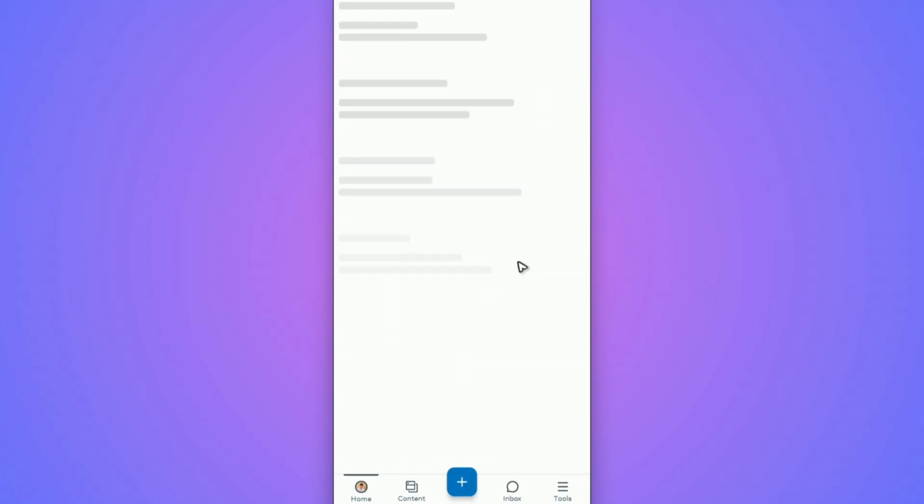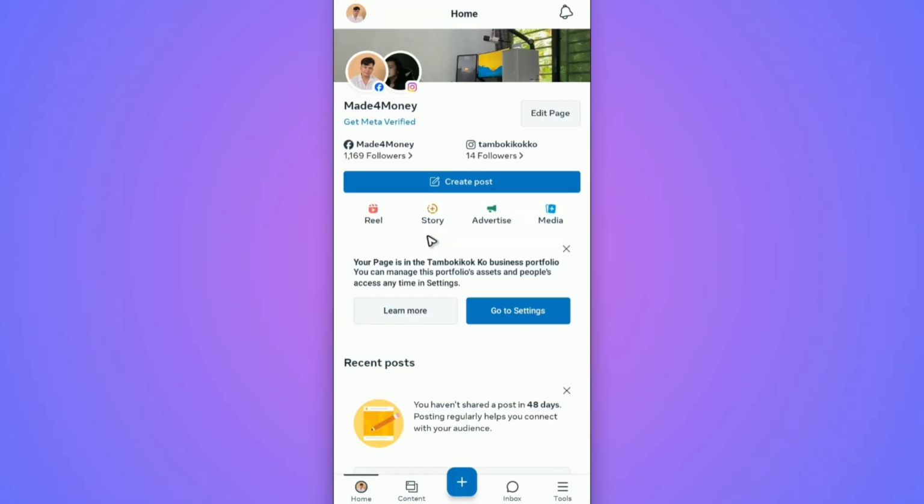Swipe down to refresh. And as you can see here, we have our Instagram connected. And that is it.